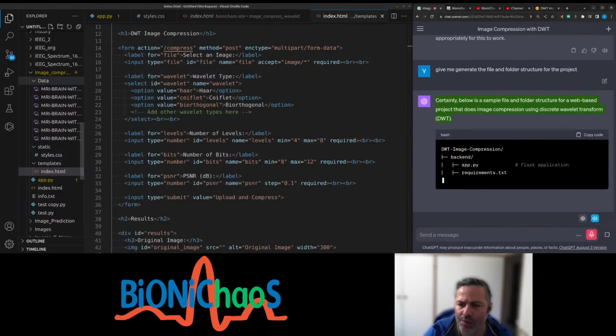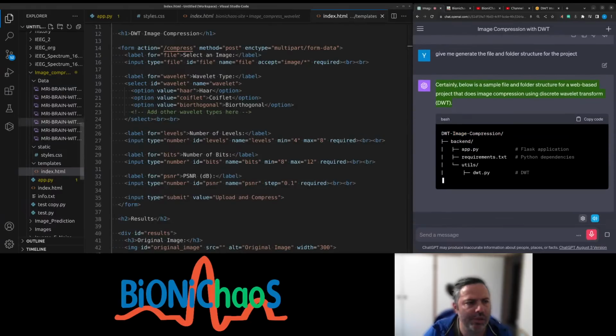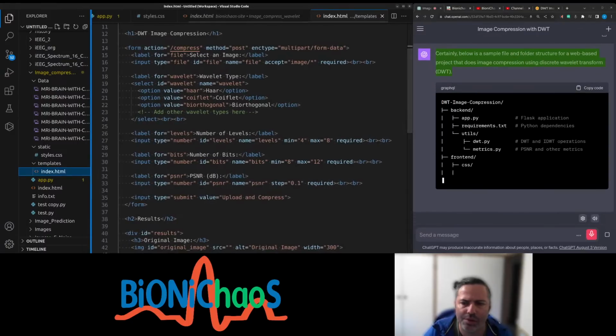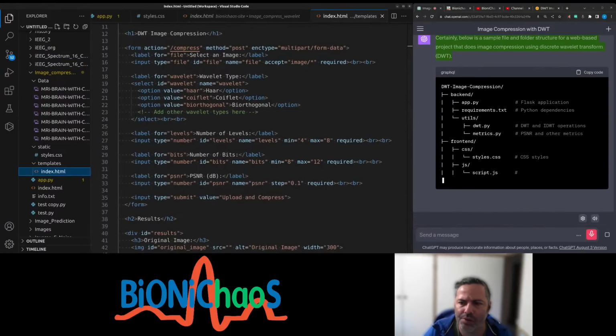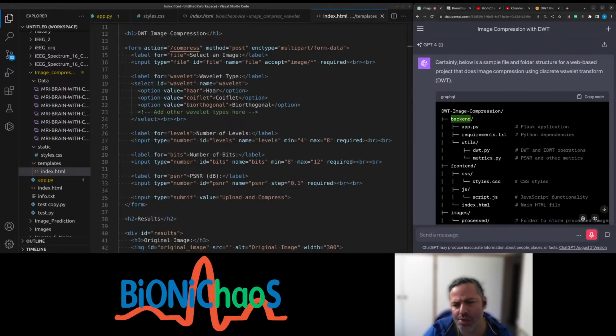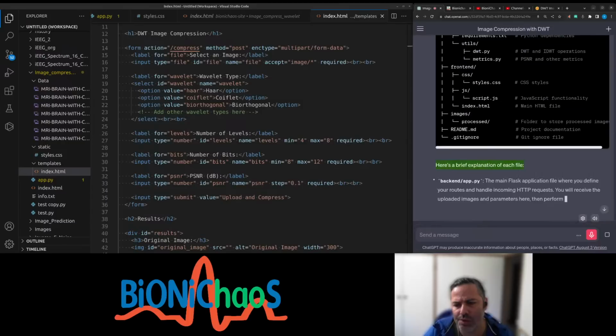Certainly, below is a sample file and folder structure for a web-based project that does image compression using Discrete Wavelet Transform, DWT. Here's a brief explanation of each file.